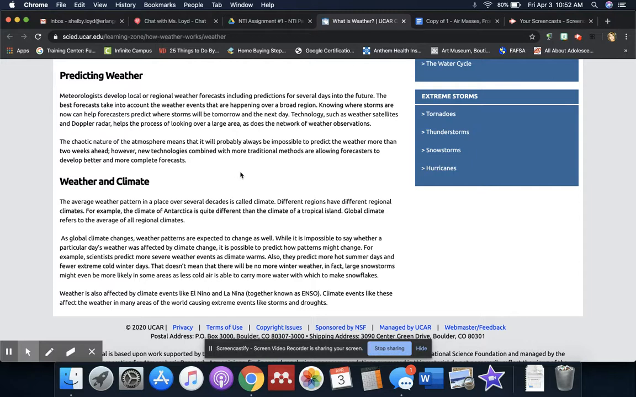While it is impossible to say whether a particular day's weather was affected by climate change, it is possible to predict how patterns might change. For example, scientists predict more severe weather events as climate warms. Also, they predict more hot summer days and fewer extreme cold winter days. That doesn't mean that there will be no more winter weather.